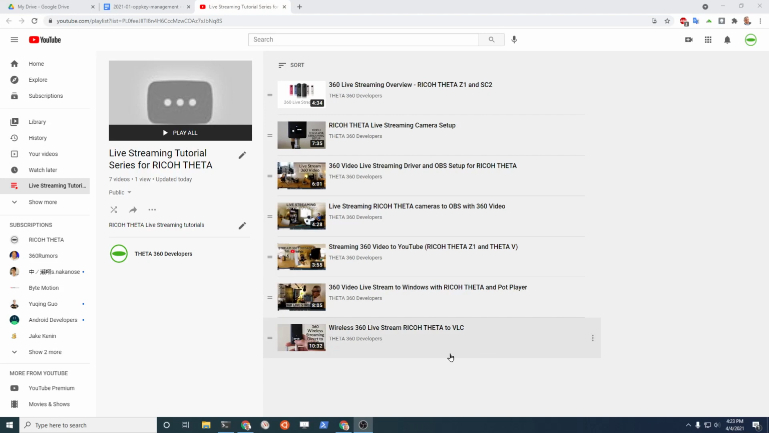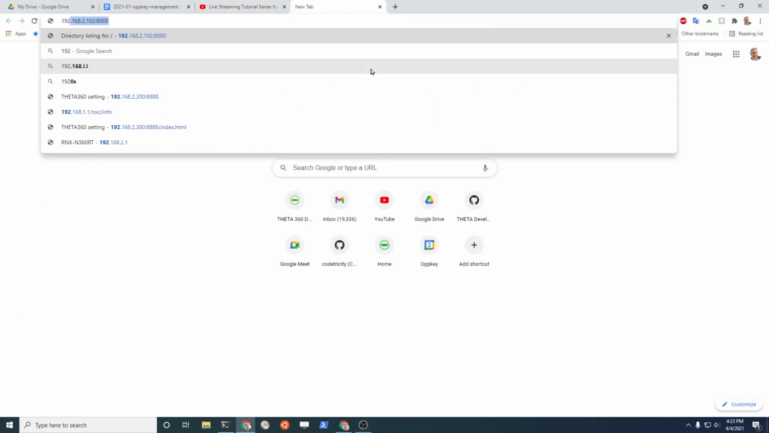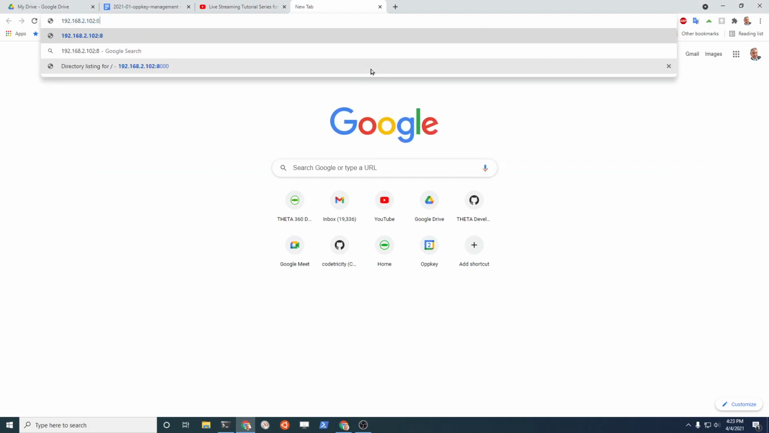In a previous video, wireless 360 live stream RICOH THETA to VLC, I explained how to get the IP address of the camera. The IP address of the camera is generally the same if you use the same router. If you don't know how to get the IP address, watch this video here, wireless 360 live stream RICOH THETA to VLC. Once you have the IP address, type in the IP address. In this case, I know what it is. It's 200. Use port 8888.